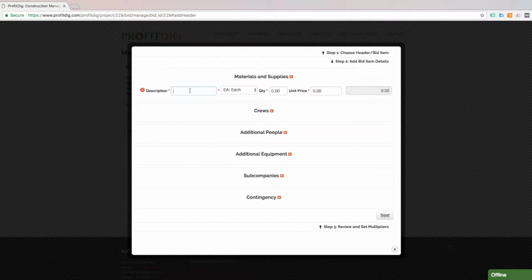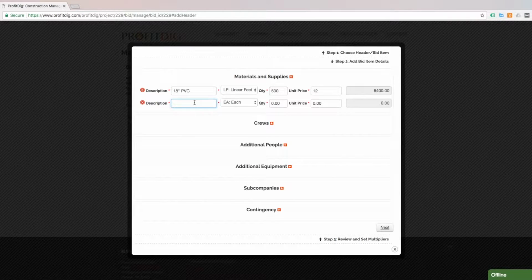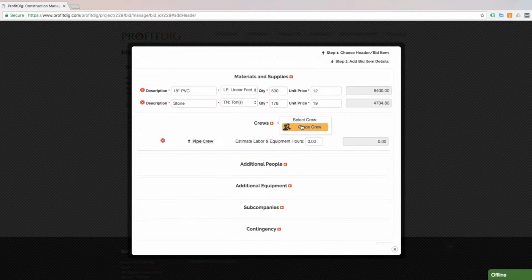So now I need to add my materials. Do 18-inch PVC. Let's just assume I'm going to need, obviously, linear foot. Let's just say 500. $12 unit price. Let's see. I'm going to need stone. Let's add stone. Select tons. Let's say I'm going to have 178 tons for my 500 feet at $19 per ton. And last but not least, I'm going to need my pipe crew.